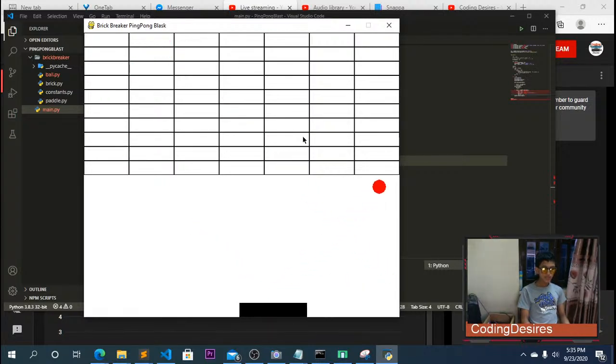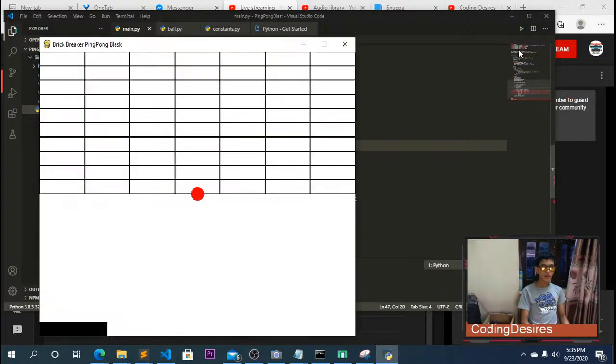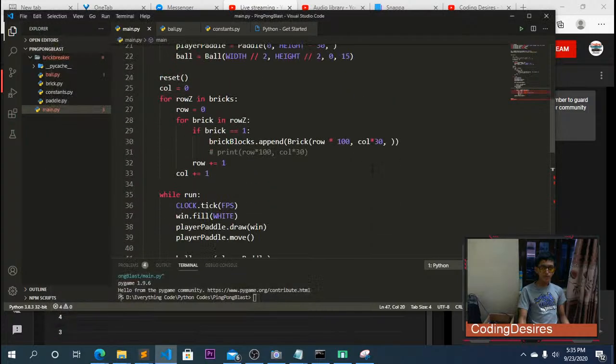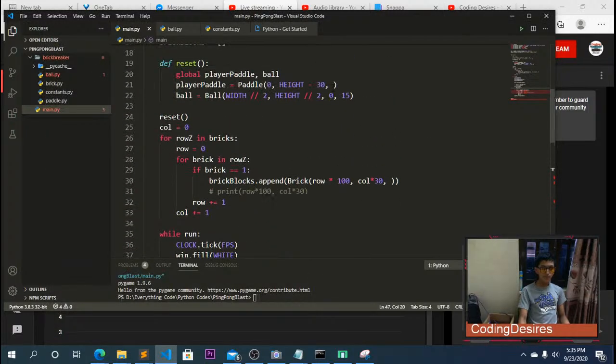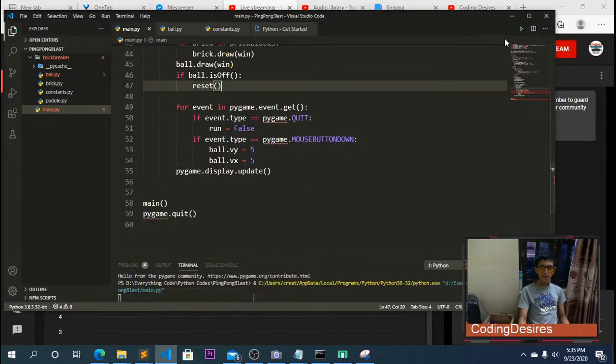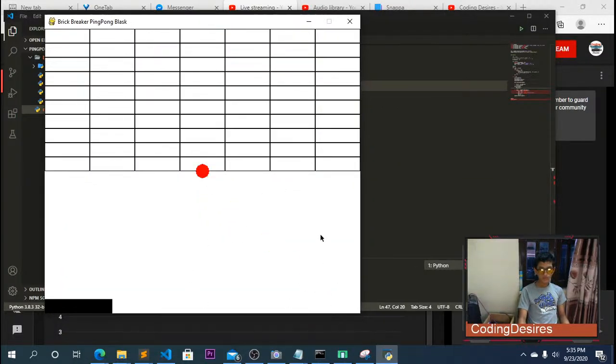Now let's get to the part where we will be solving that, which we have already done. I forgot. Maybe we want it to be 0 here too, so just put that. So now if I click on the screen, it will go off the screen, of course, and if it goes off the screen, it will reset again.